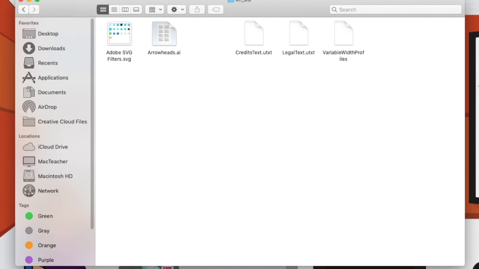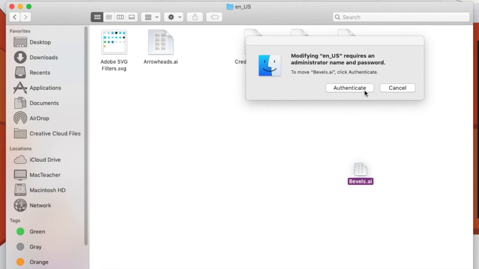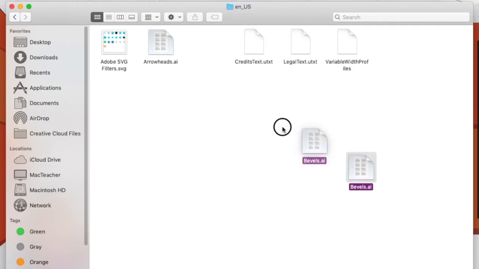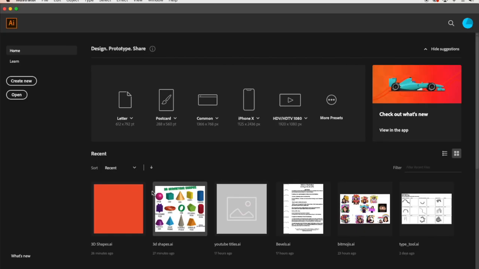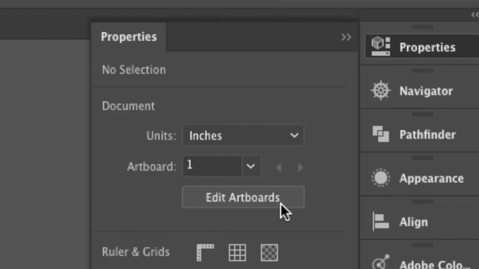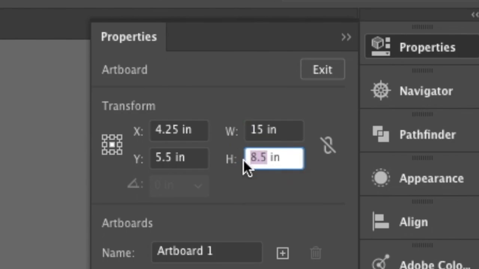Now we are going to drag the document we created and put in the desktop inside this folder. If it asks for a password, again, we put it and we click OK. Now we'll open Illustrator and the document we created at the beginning. I am going to change the artwork to 15 inches by 12 inches.